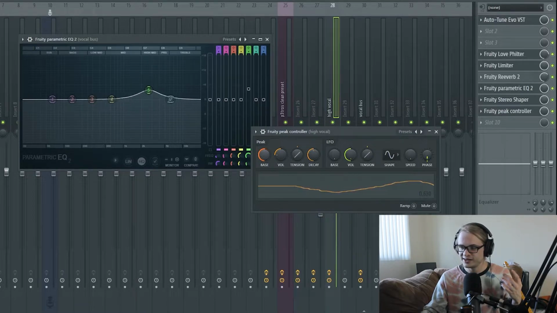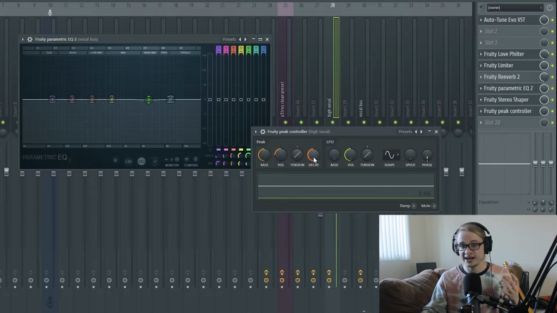Now for the controls inside of Peak Controller, the base is going to be where it starts the frequency out at. For me, I want it to be in the center right there. The decay is going to control how long it hits for, and I have my decay pretty high, so it hits for basically the entire period that the high vocals do. And then the volume is how hard it hits, and you won't really be able to tell that until it plays. So I'll show you an example of the volume moving.